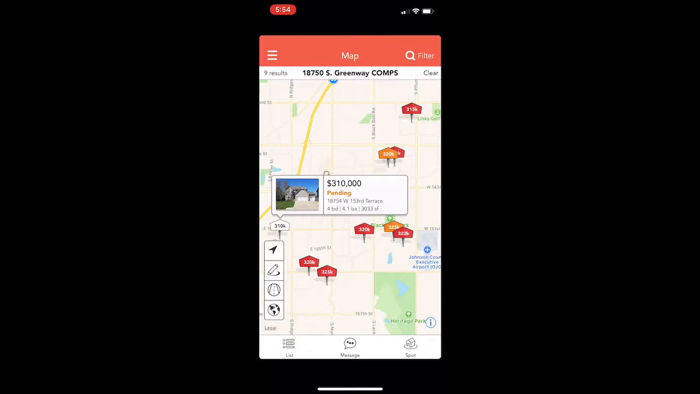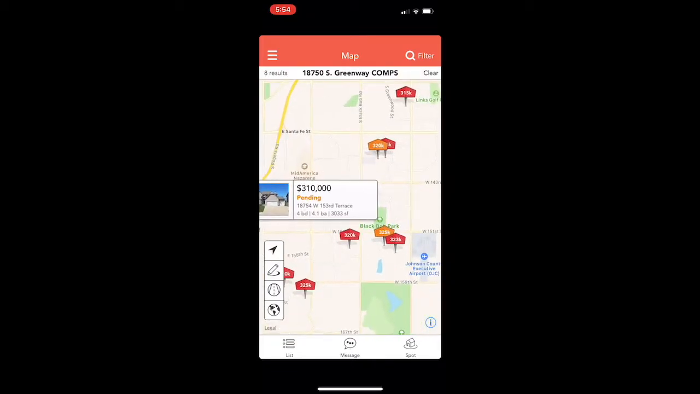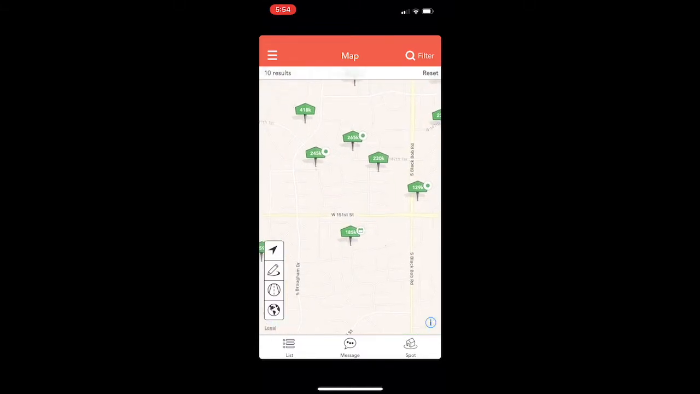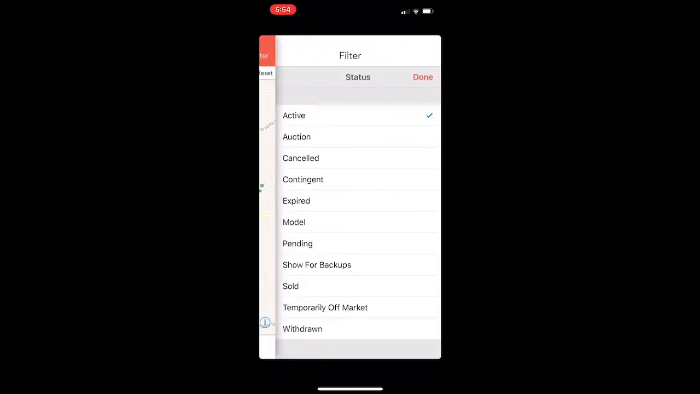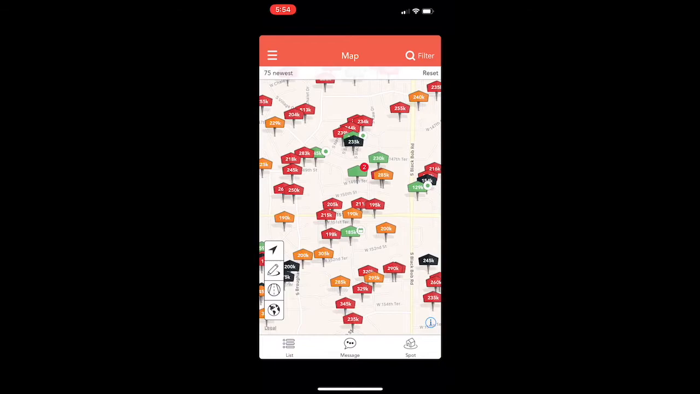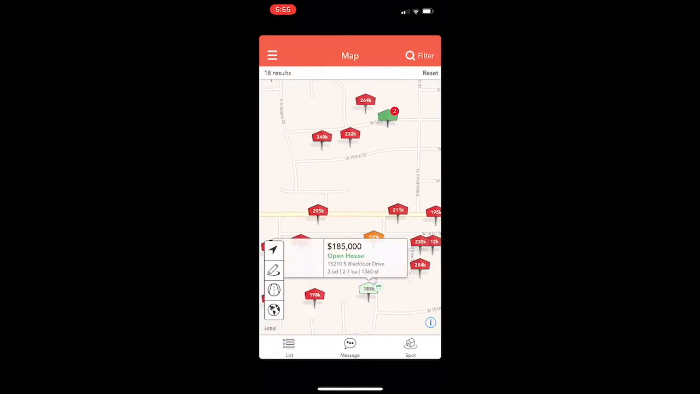It also is helpful if you, let's say I have this search pulled up here, if I just clear all the fields, it can then show me everything around as well. So if you're looking at this particular home, you can filter that by, let's say, pending, sold, show for backups. It shows you sold for the past year. So while you're out showing a home, let's say you're showing this home for 185, you'll have access to all the sold data right there surrounding that area.